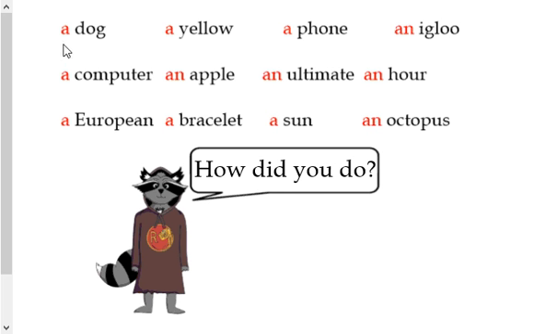So we've got a dog, consonant, perfect. A yellow, so a yellow banana, for example. Again, it's a consonant, so you'd have A in front of it. A phone, brilliant. The first sound, P there, gives you A. An igloo, perfect, because it has a vowel sound at the beginning. A computer. An apple, so again, the vowel sound.